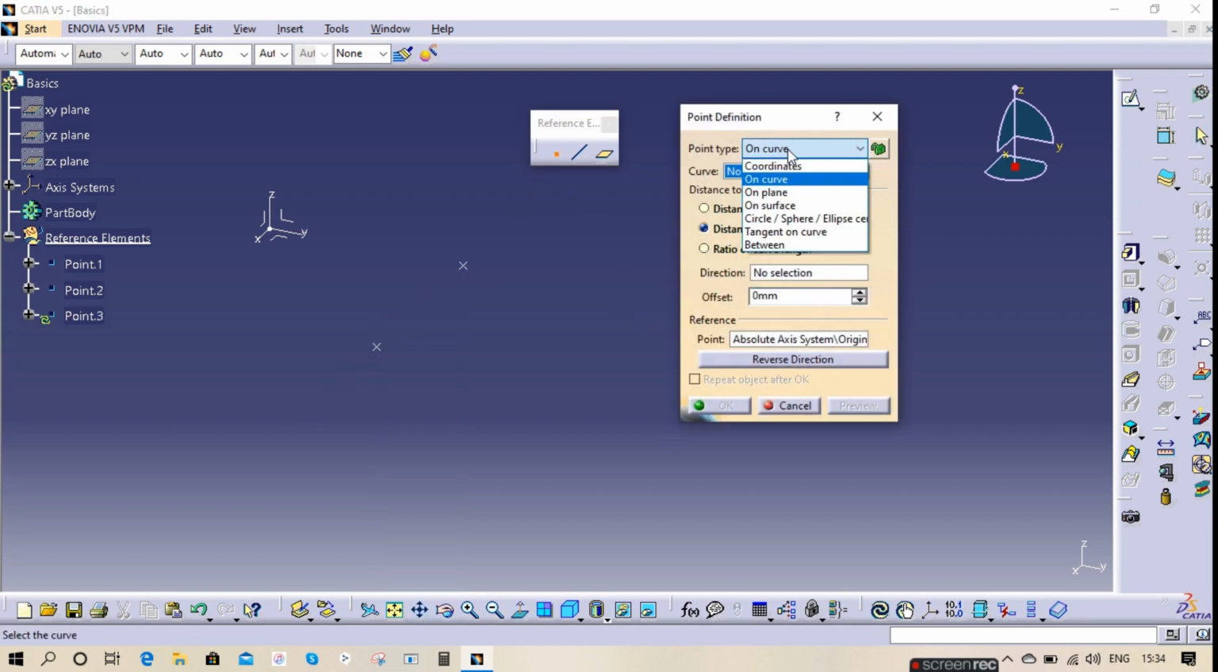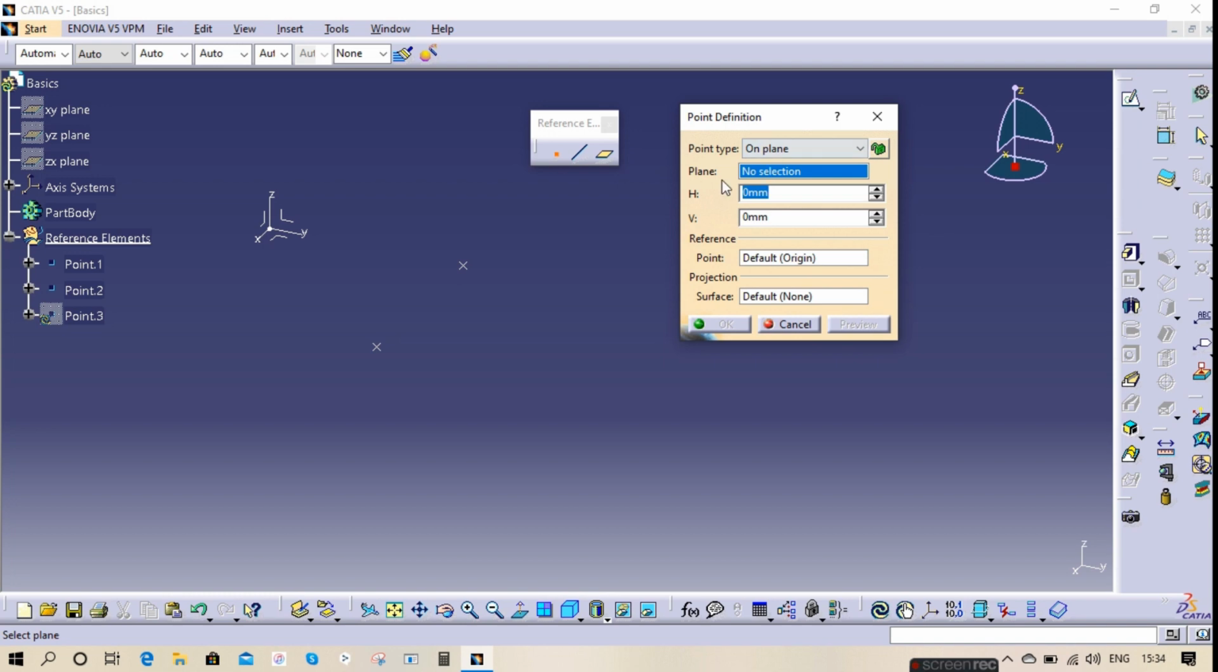And next, on plane. On plane we have to take one plane, horizontal, vertical. We have to give horizontal and vertical, and we have reference and projections here. So this is one plane, this is one plane, and this is one plane. Now I'm creating in this plane, xy plane.